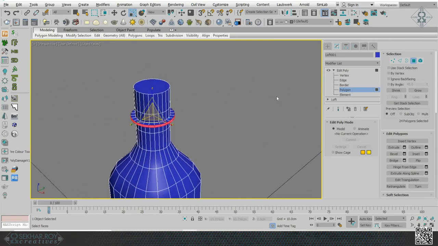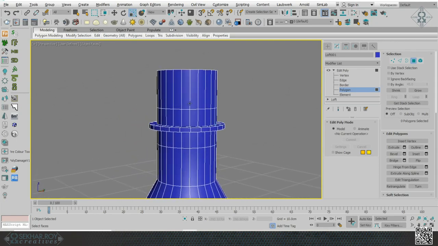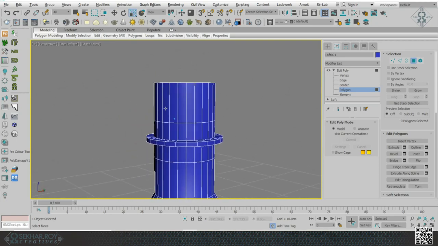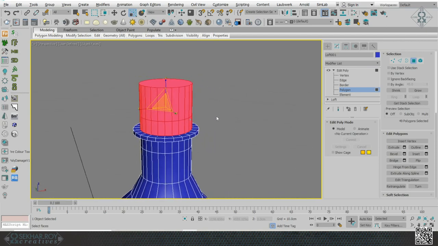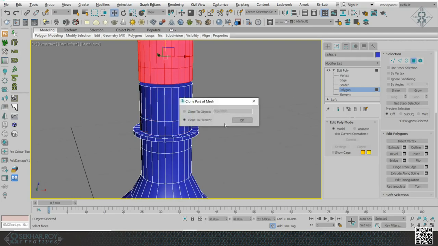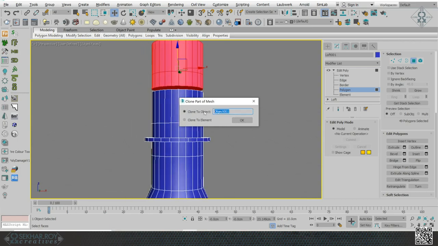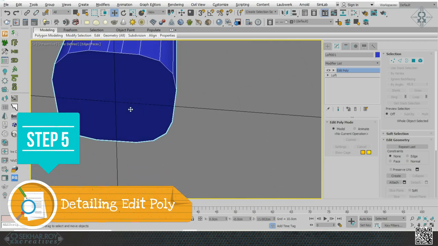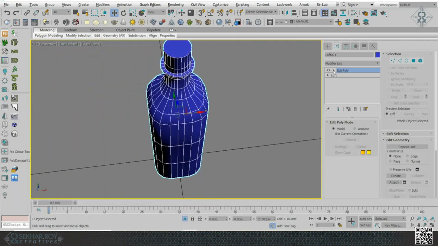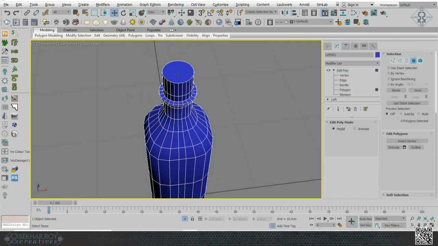We accept that. And for the bottle, we can use this existing geometry to create the cap. So I'm going to select all these polygons here on the top and copy these polygons, shift and up. So that's basically going to act like a bottle cap, which we'll model separately. Bottle cap. Now focus on the bottle to create the base and the hole on the top. So in the edit poly, we're going to go polygon, select this top polygon and delete.